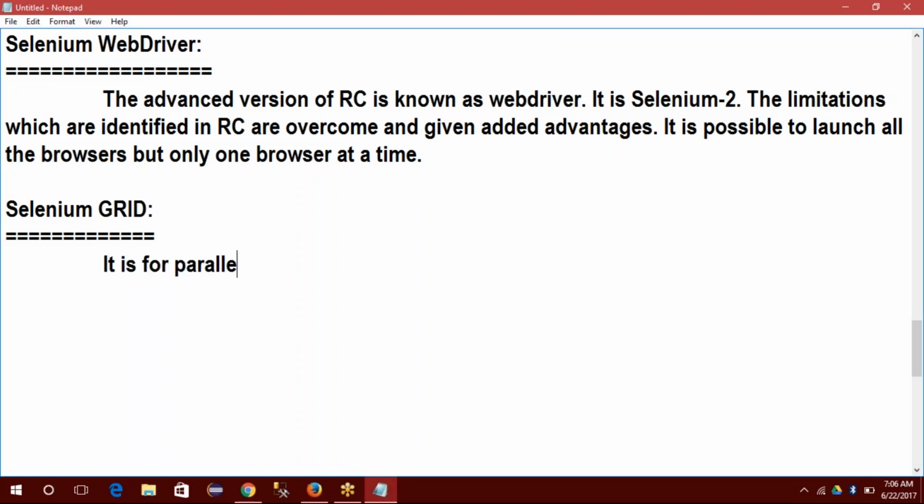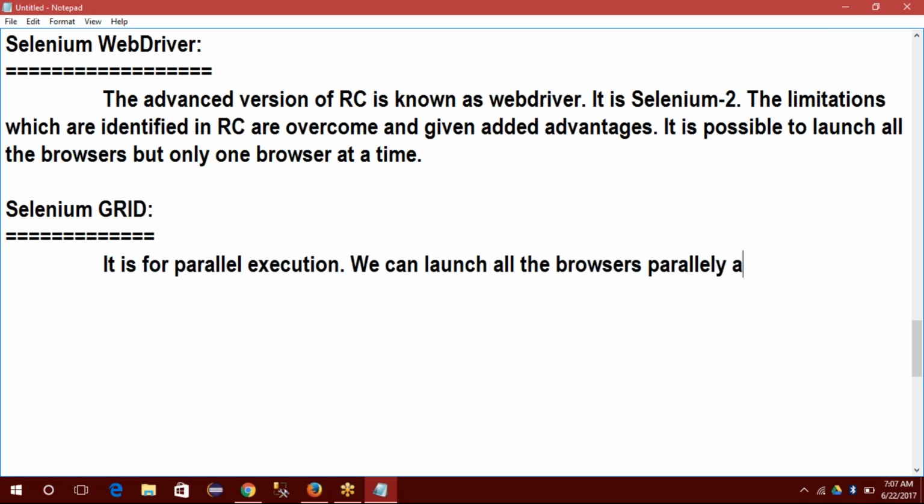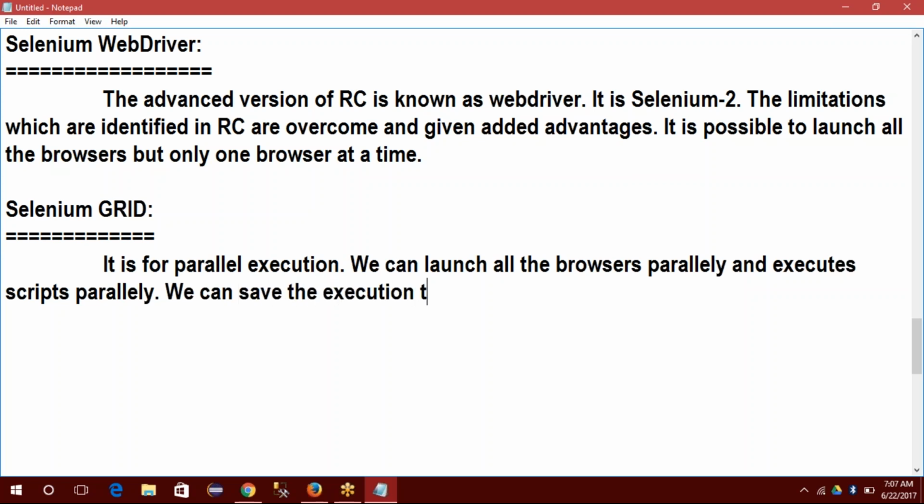So grid is for parallel execution. We can launch all the browsers parallelly and execute scripts parallelly. The main purpose is that we can save the execution time. Yes, to save the execution time, we go for the grid. So maximum we can launch 5 browsers at a time. Why? Because Selenium supports 5 browsers. So that is the grid concept.